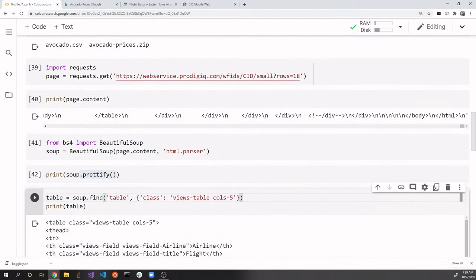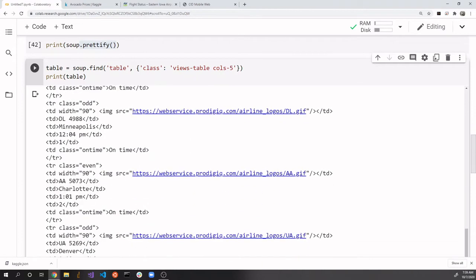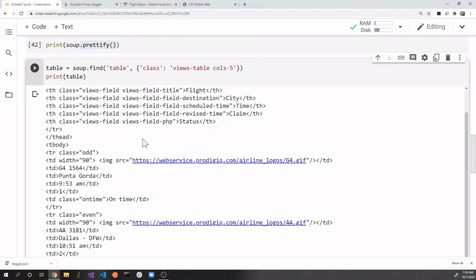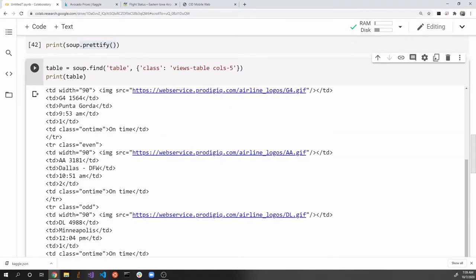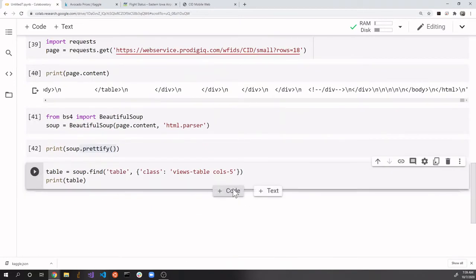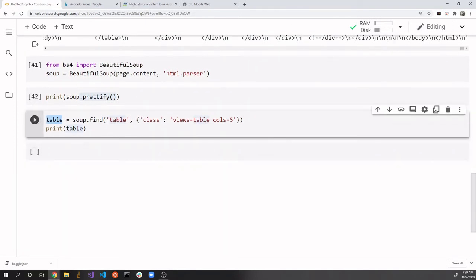Here's the table that I'm actually looking for, the table that contains the airline information: the flight, city, time, claim, status, and so on. You can see that the real-time information is being retrieved like this. Of course, this is only the table, and we don't have anything more specific than this yet. But the workflow is pretty much the same. So table is another Beautiful Soup object now.